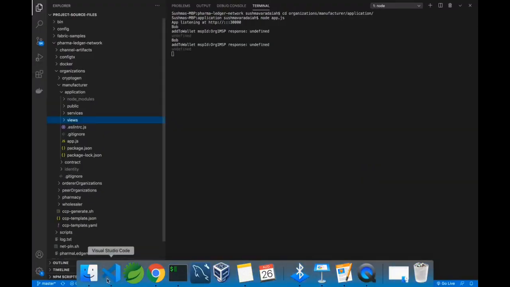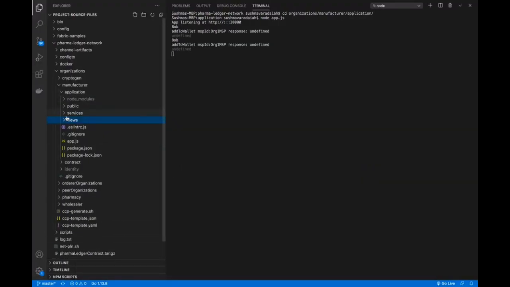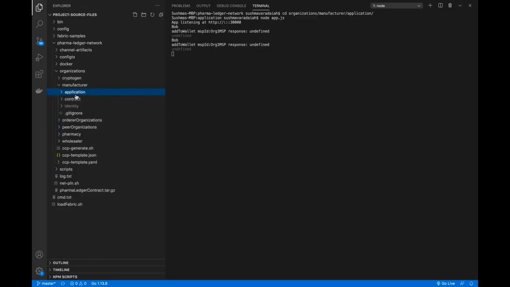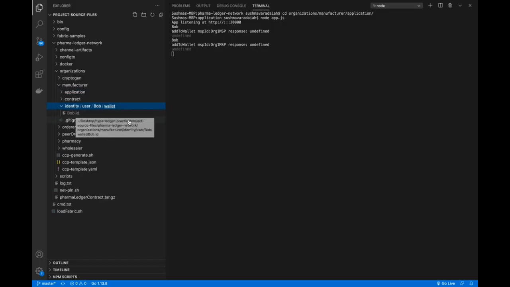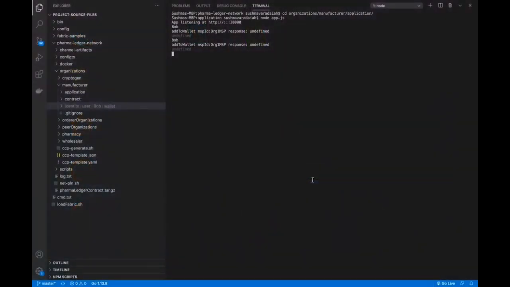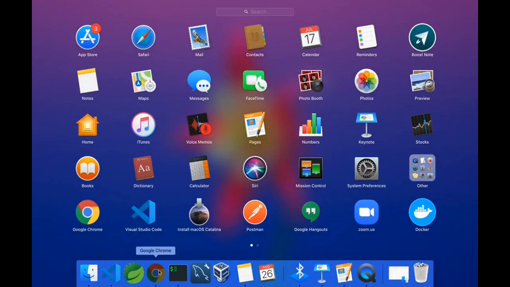Now if you go to your VS Code and look at the structure, as you can see, there is one more folder which got automatically created, which is the identity folder. Inside this you have a wallet folder which has the identity for Bob, which we have just created. Now in the console you can see the output as well.